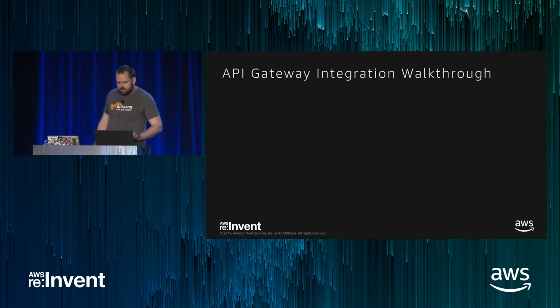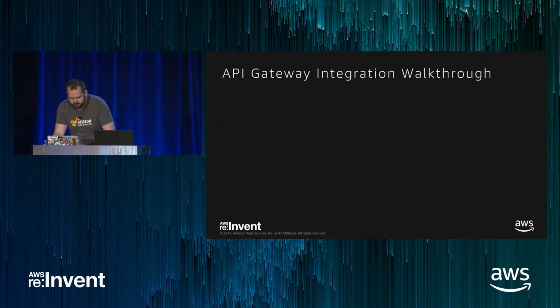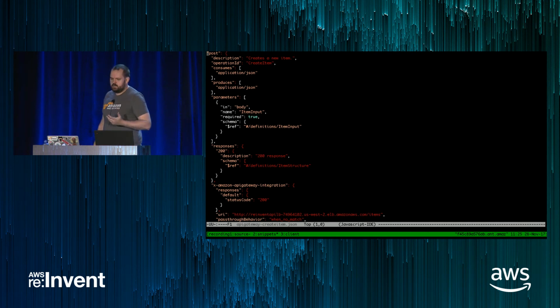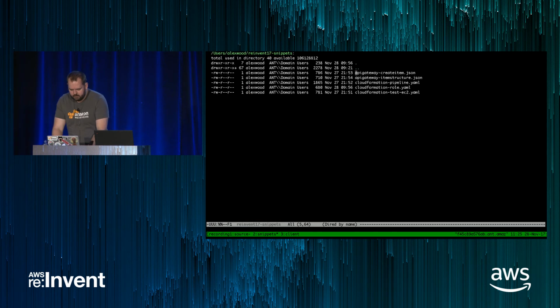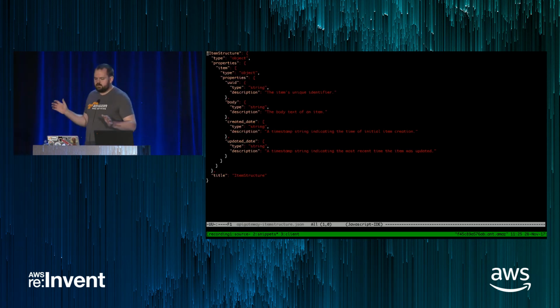So really quickly, just wanted to walk through the API Gateway integrations that we have. There is a Swagger model in the repository, but just to give a quick summary, for those of you familiar with Swagger, you can define operations, like our create item operation. It takes an item input that has the parameters we'd accept from a user, and it's going to return an item structure. And so that's how we're actually going to have an SDK that gives you actual static types for the API we just defined. And you can see an item structure here.